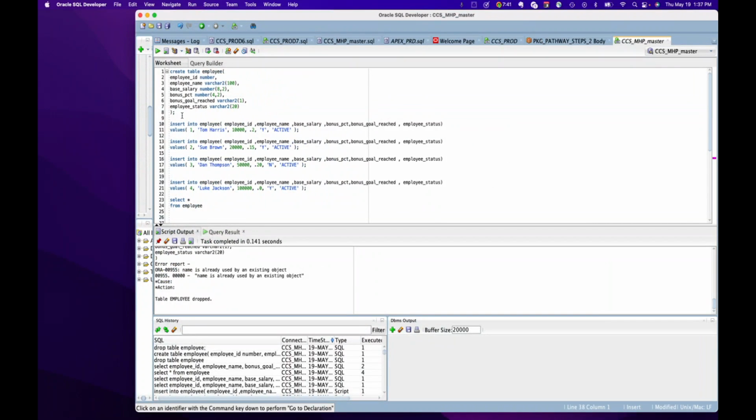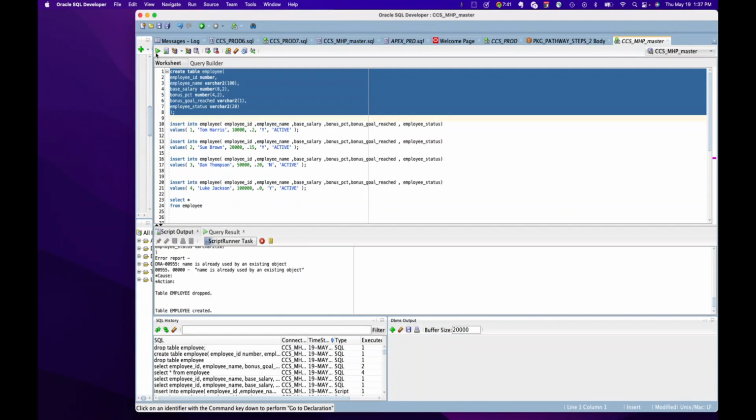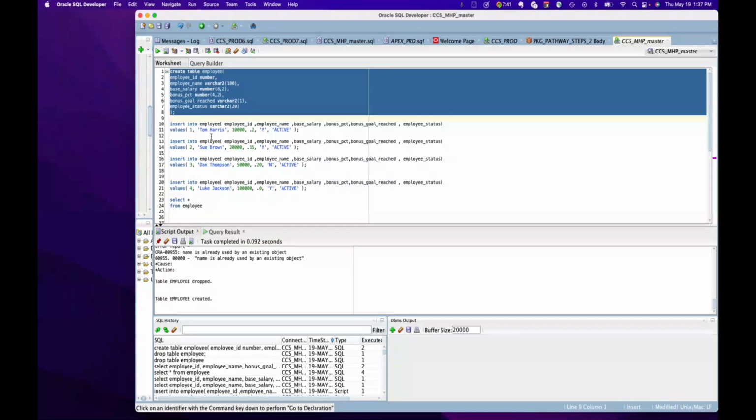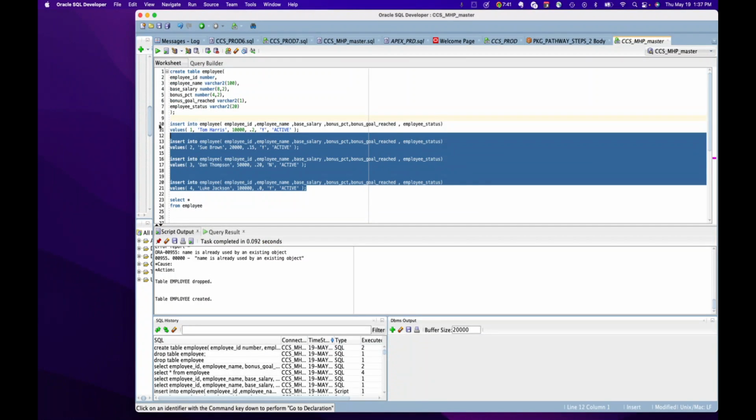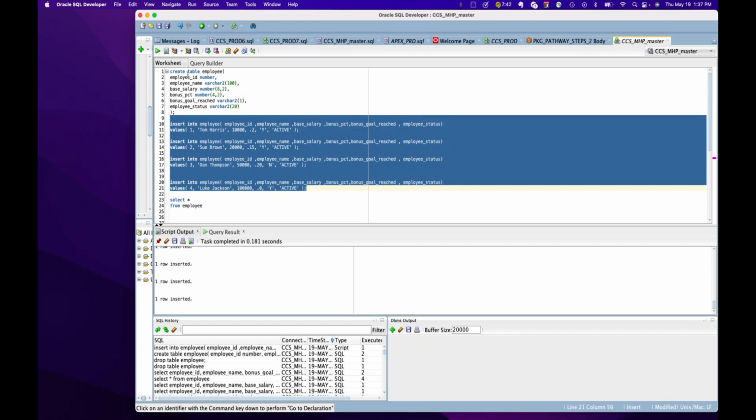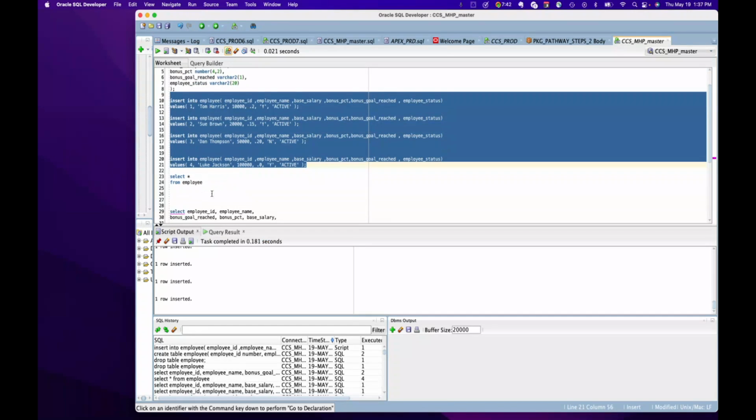I've got a table here I'm going to create, named employee. It has a unique identifier, employee ID, employee name, their base salary, bonus percentage, a flag column to indicate whether or not their bonus goal has been reached, and an employee status. So let's create that. Then we're going to create a few rows in the table. And we'll just take a look.